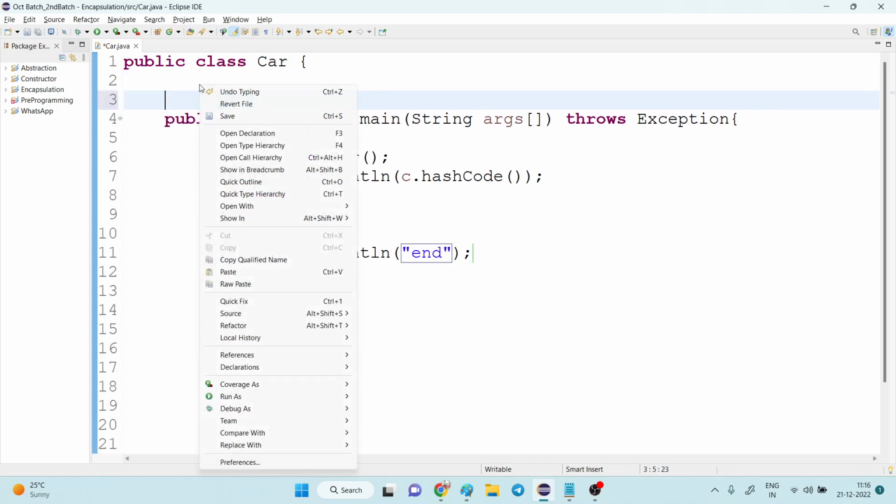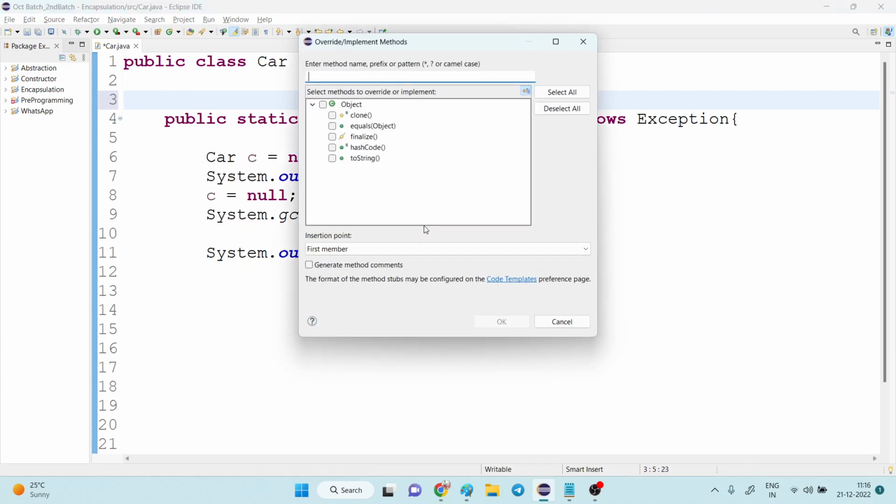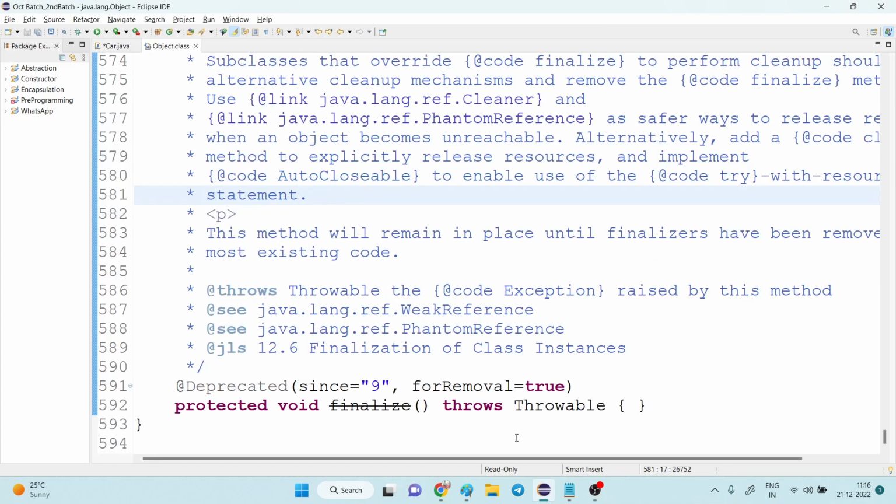Then see, simply I'll tell you, I'll just override the finalize method. I'll show you. See, I'm just overriding the finalize method. If I consider super.finalize, always remember this finalize method is an empty method. See, it has opening braces and is not an abstract method. There is no implementation in the Object class, no print statement, nothing. So that's why it is not printing anything.